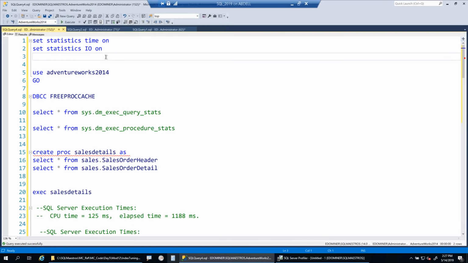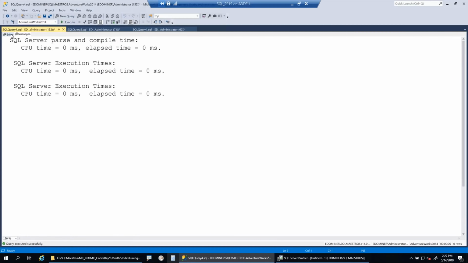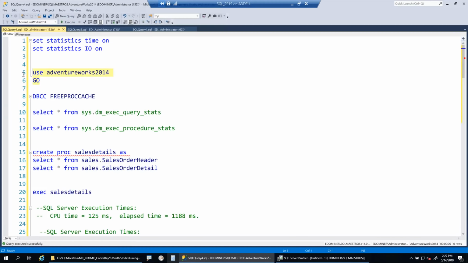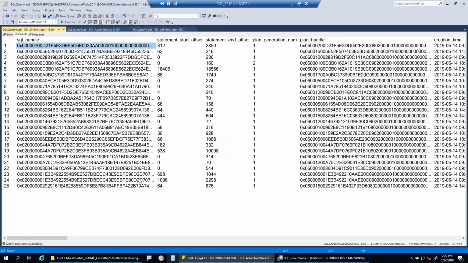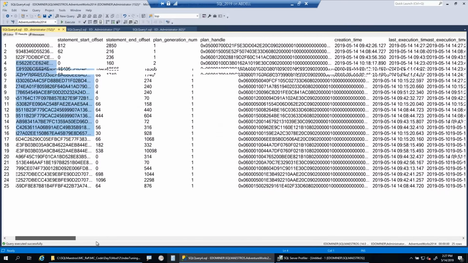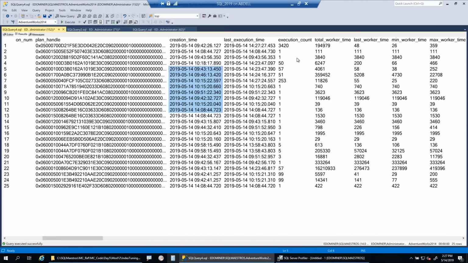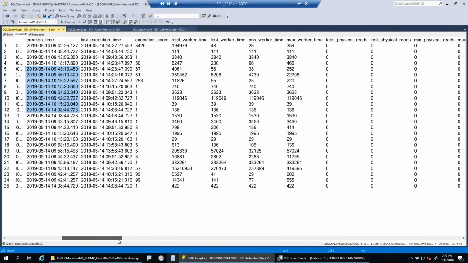So first things first, I will turn on statistics time and IO on. Done. And we are going to use AdventureWorks 2014 for the demo. Execute. And before I run free proc cache, let me show you the kind of output you get from query stats and procedure stats. If I do a simple select star from query stats, you are going to see a lot of data: the SQL handle, which is for each query, and then the plan handle. And as we move forward, you have the creation time.